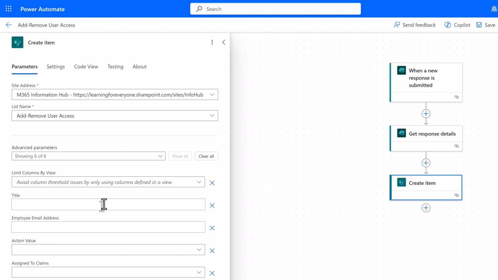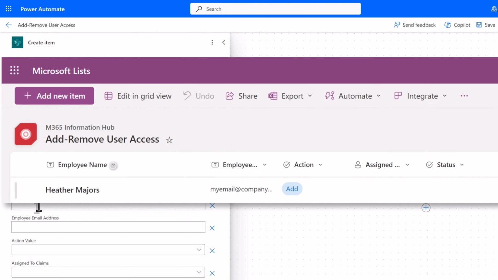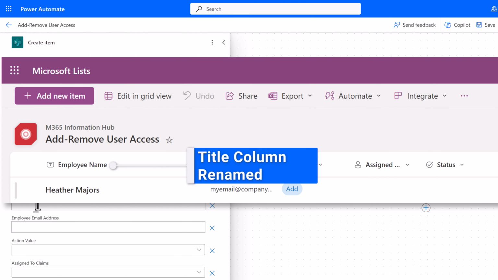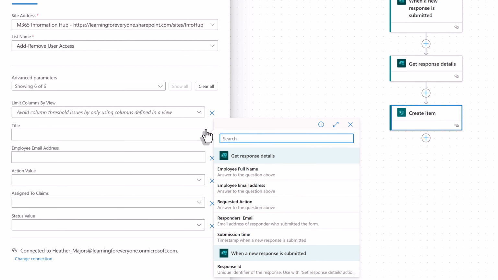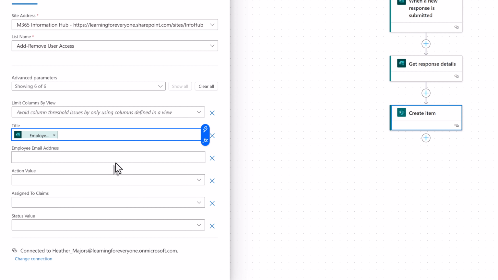Another thing you need to know is that the first column of any list is always going to be called Title. While you can change that name in the list view, it's still going to be called Title in Power Automate. So what I'm going to do is click in the field, go to the lightning bolt for dynamic content, and then tell Power Automate to put the employee full name in the title column.